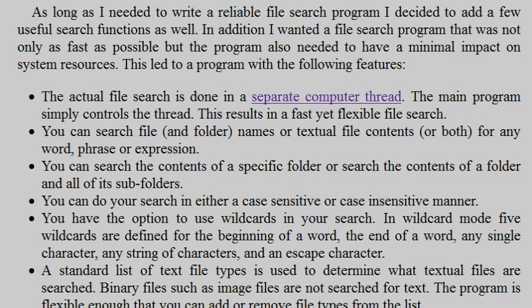The program is almost self-explanatory, but if needed, an extensive help system is included to guide you in using the AtomImp file search program for searching your computer file system and data storage devices for file names and file textual content containing specified words, phrases, or expressions.